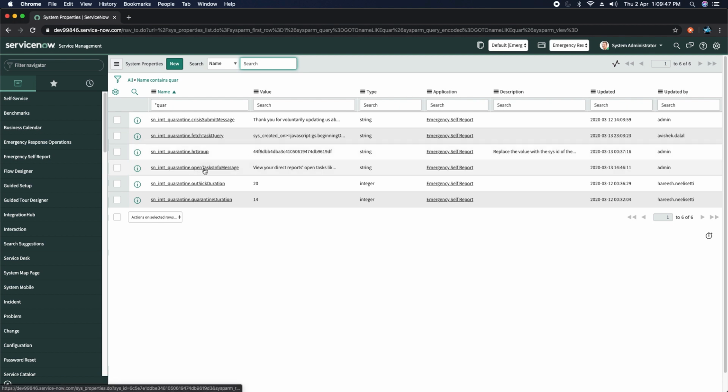Then we have open task info message. In that case, you have view your direct reports' open tasks, like cases, problems, and incidents. That means in emergency situations, they can directly see if they have any priority incidents or any tickets in those situations. That's something you can see here.